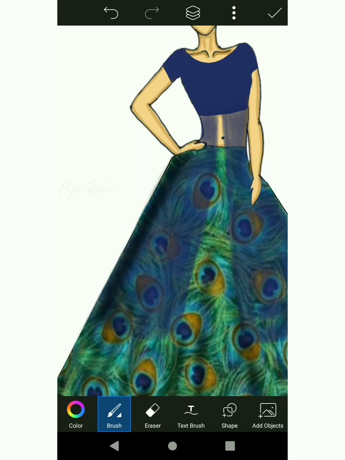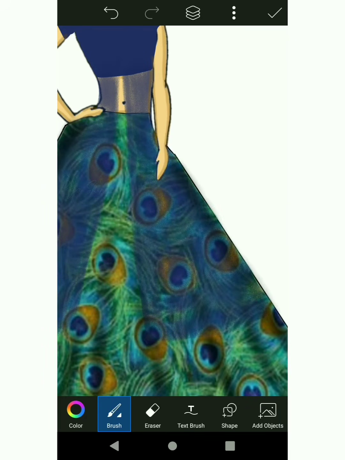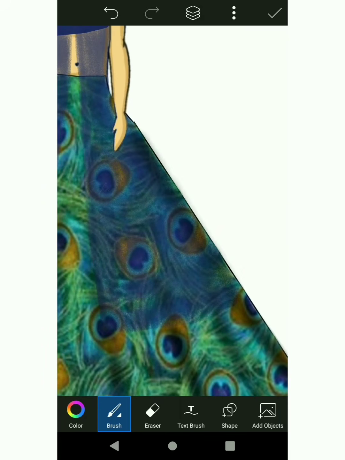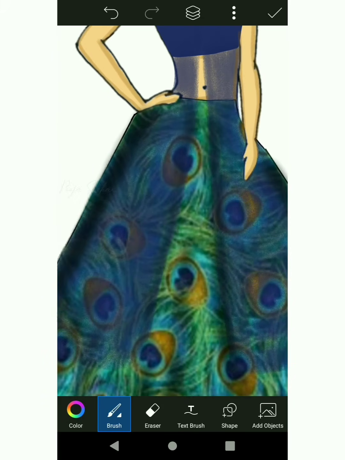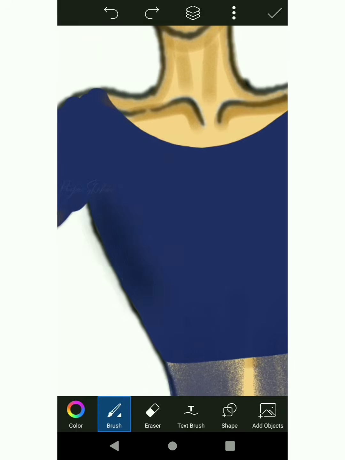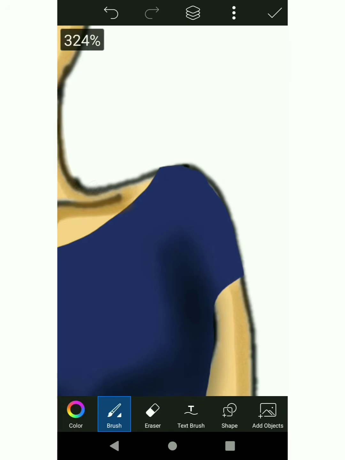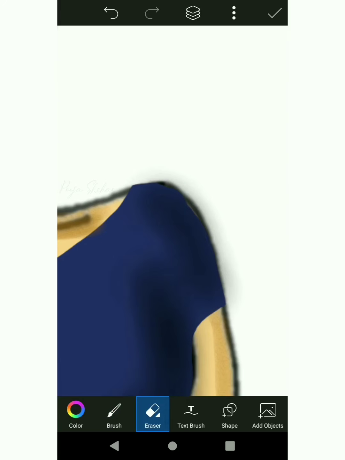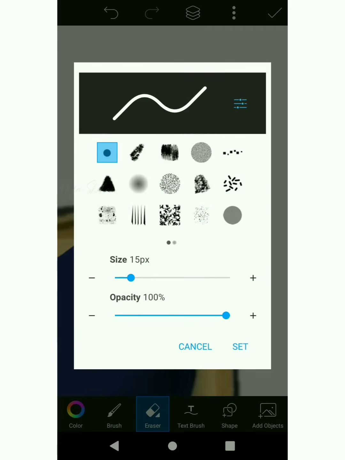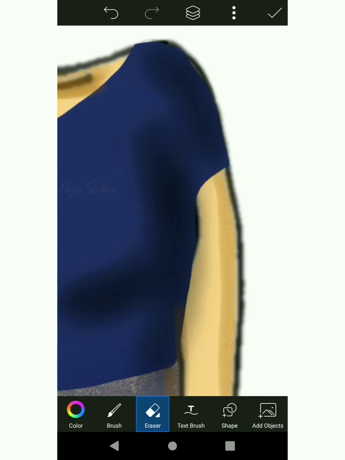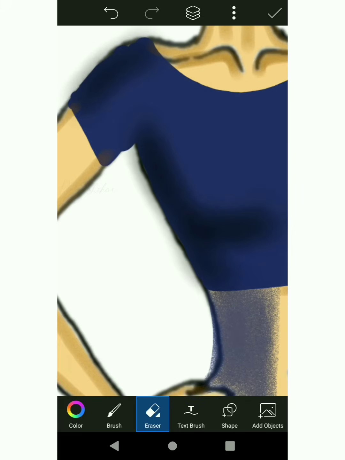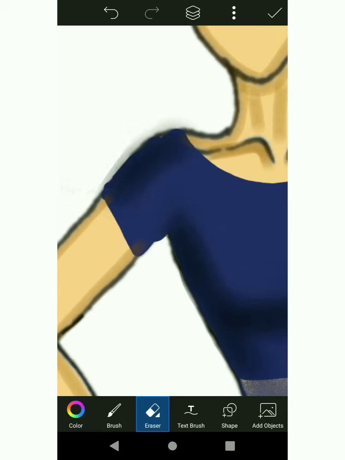After lehenga, I'm using the same brush to show shadow in choli as well. I'm using eraser to erase these unwanted areas. You just have to do it patiently if you want your sketch to be perfect and beautiful. So this is a matter of your patience and how you need your illustration to be.